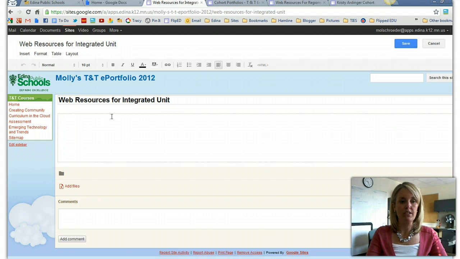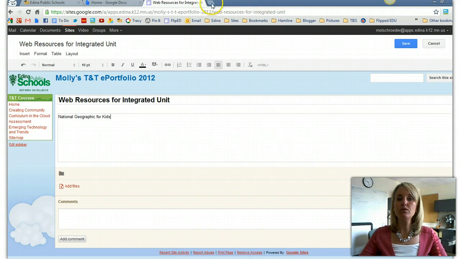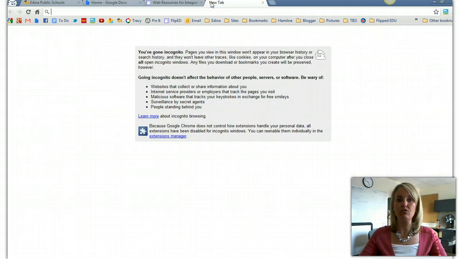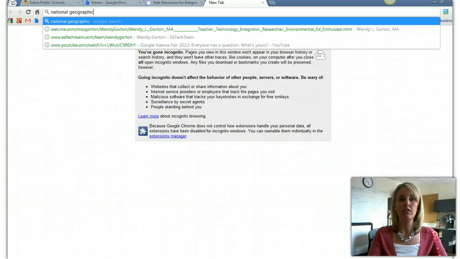So I would type the words National Geographic for Kids. Now what I want to do is make a link. I want these words to link to the actual National Geographic for Kids. So I'm going to open a new tab and go to National Geographic for Kids. If I open a new tab by clicking on this little button right next to the tab I have open, it gives me a new page. And so I can just type in, or I can find National Geographic for Kids.